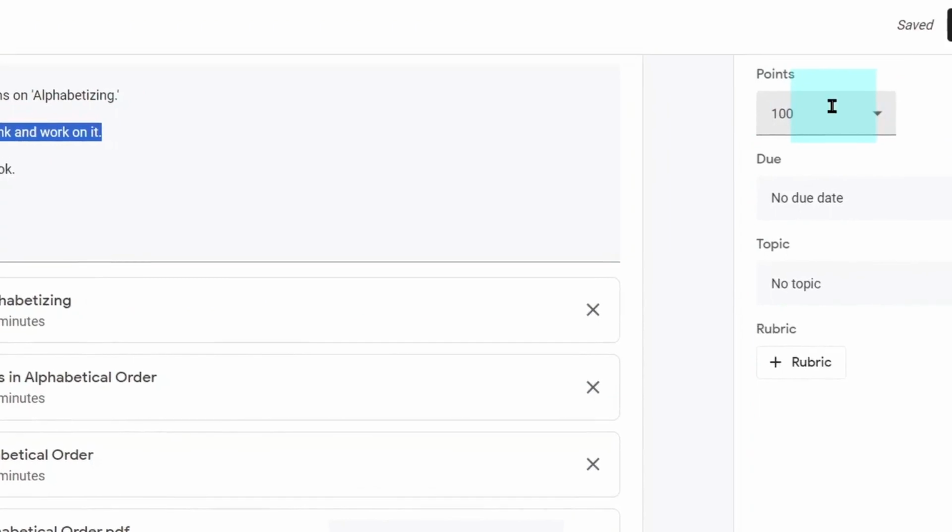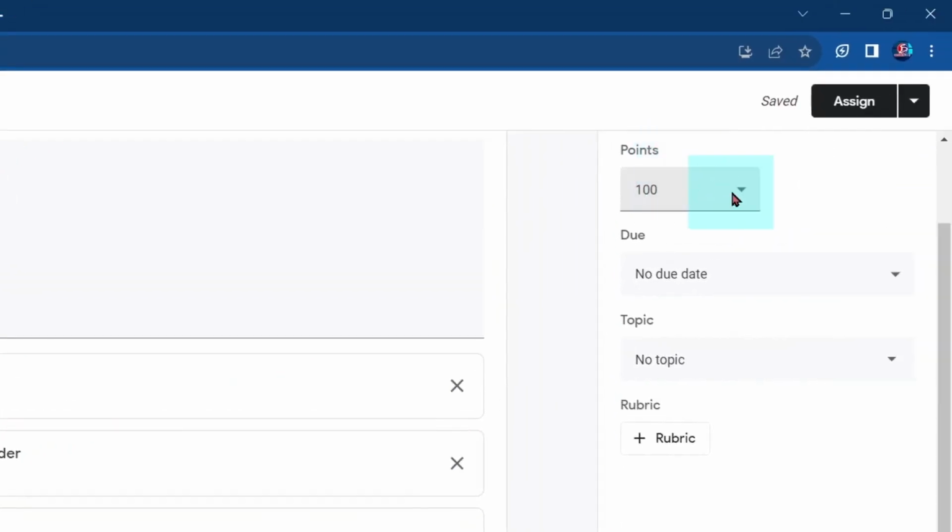On the right hand side, you see points to grade. If you don't want to score this work, you just want them to do it and give comments, only comments. Well done. You made a mistake in your first one. Try to make it this way in the other one. Good job to you, dear, and so on. Then you may not need to grade.